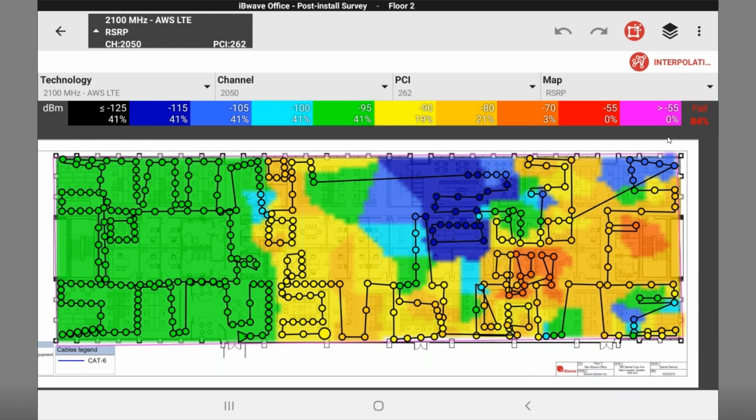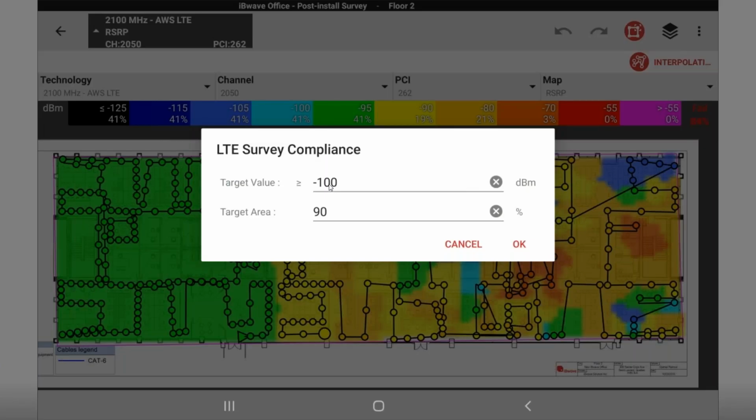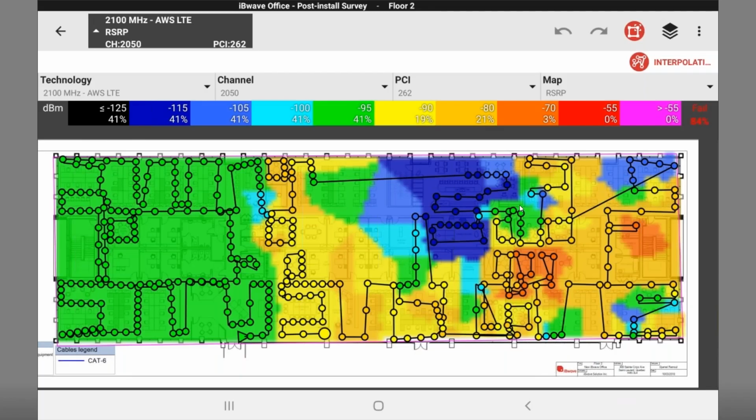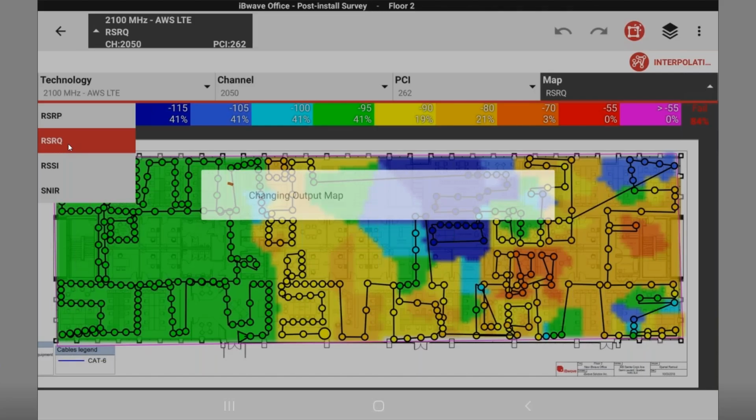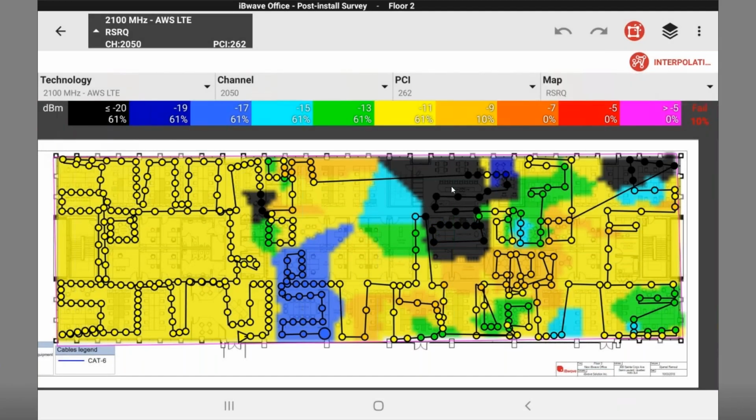And I could also define a compliance. You see here it's failing 84% because I was looking for negative 100, 90% of the time. But this is not what I'm getting, right? I'm getting lower than that. So that's basically what you could see. If I switch to RSRQ, it will also tell me this area here, it's really bad. So the RSRQ is kind of negative 20 here.